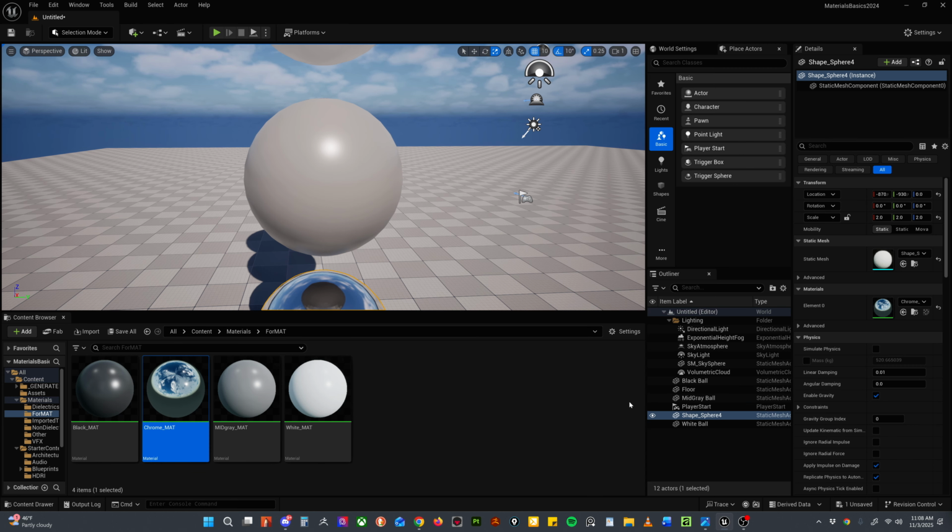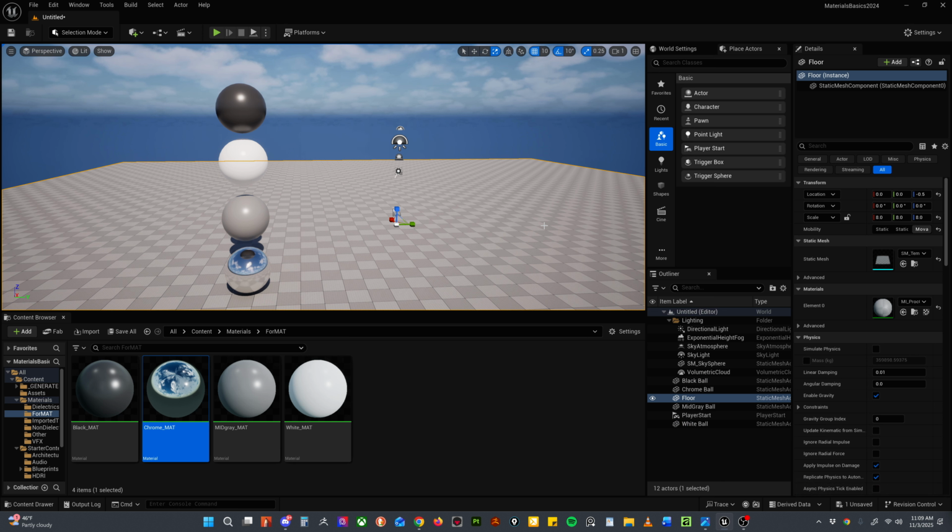So 1, 2, 3, 4. We can group these also. If you select them and press Control G, you can put them in a group if you need to do stuff like that. So there are our balls that we're going to be working on for this type of stuff.